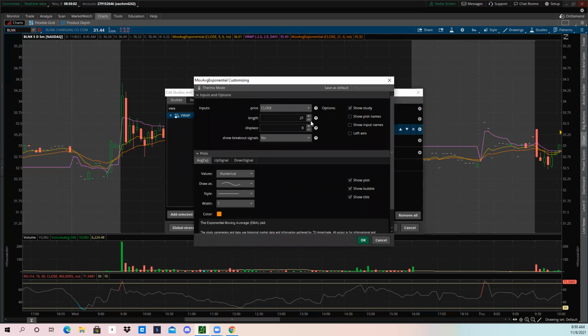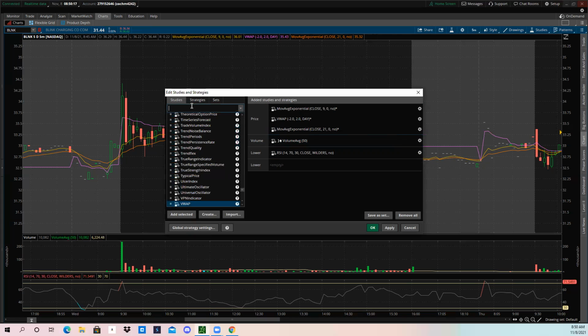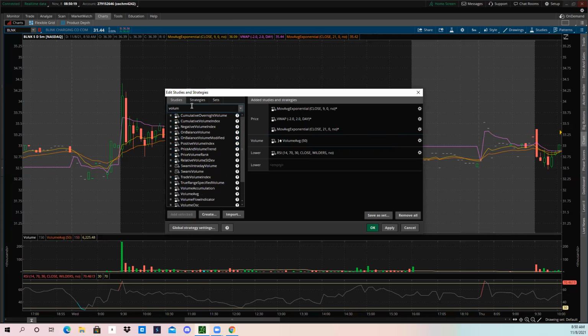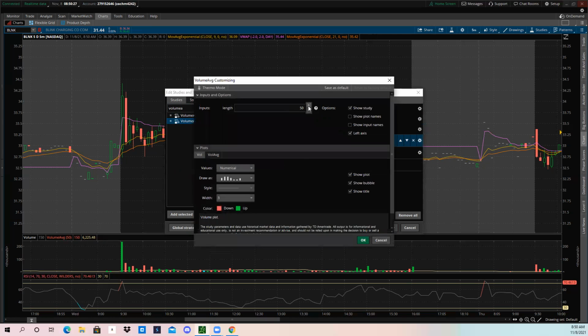And then we have our 21-day EMA right here. So it's the same thing. We'll change this to 21 days instead of 9. And then we'll go here to the color and we'll make this one orange. All right, and we'll hit OK. And then we have the volume average. So basically you just go over here, type volume. Boom. And add selected. Okay. And then I use the default settings on this one to 50.